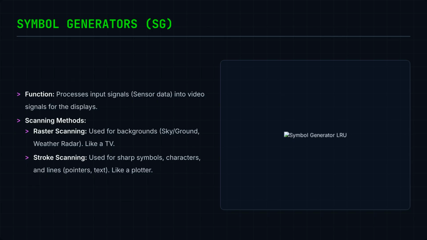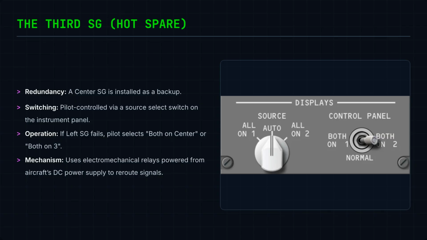Symbol generators, or SGs, process sensor data into video signals. They use raster scanning for backgrounds and stroke scanning for sharp symbols and text. A third symbol generator acts as a hot spare backup. If an SG fails, the pilot can use the source select switch to route both displays to the center SG.